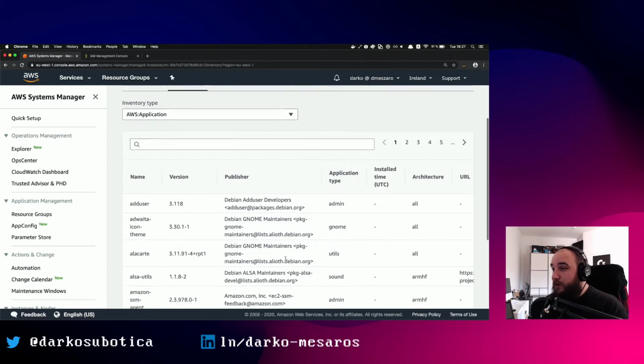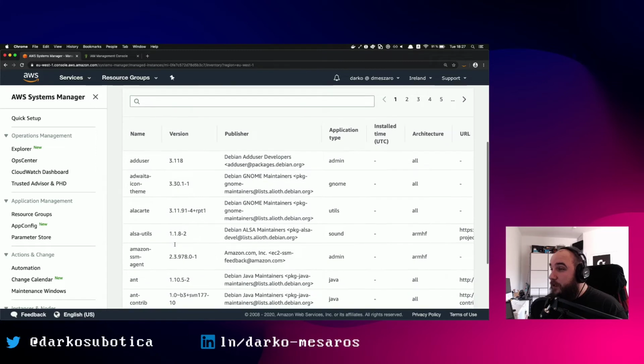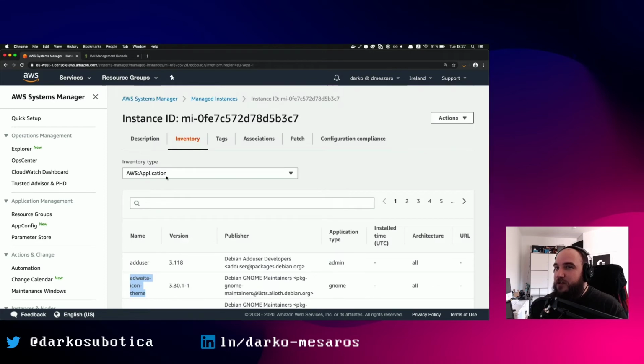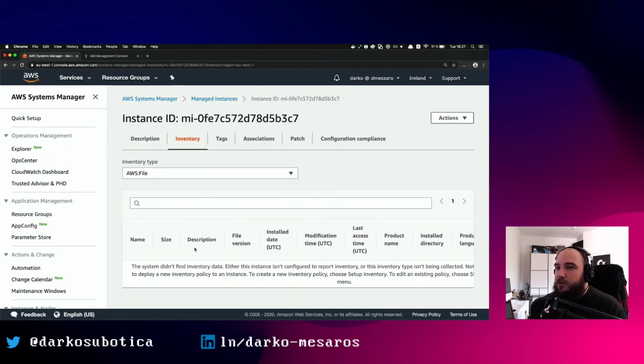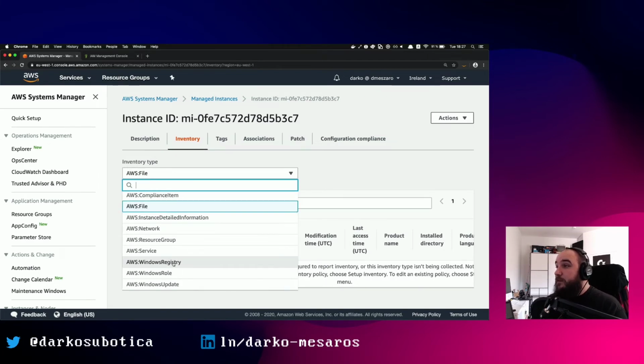So see, the inventory has been collected, and the things we can see here is all the applications installed on my Raspberry Pi, such as adduser. We have ALSA utilities, we have Adwaita icon theme, just a basic icon theme for Linux, and all of these things, right? It didn't collect the file information, but all these things can be also connected. Again, the same thing like any other EC2 instance will have, you can have the same for non-EC2 instances, for something on premises.